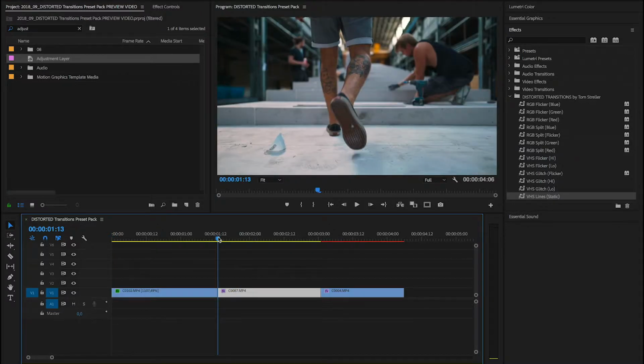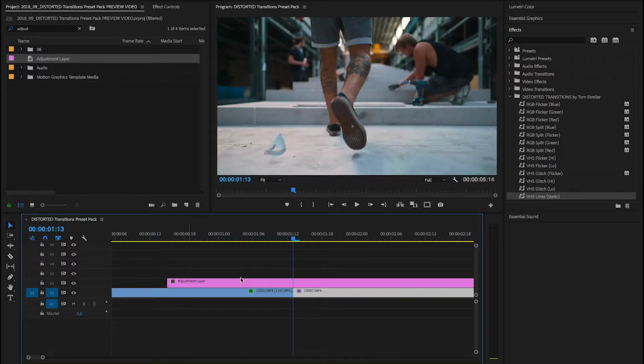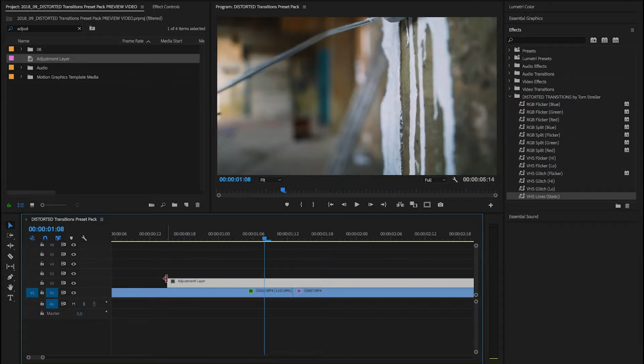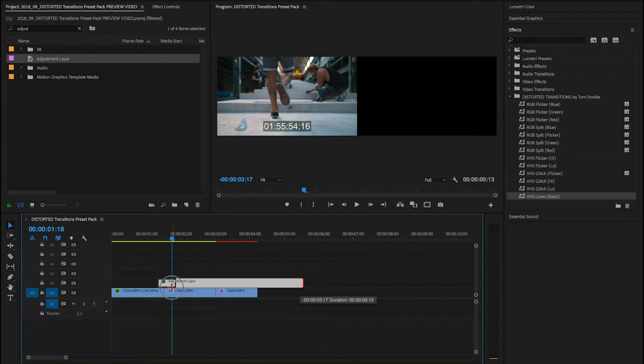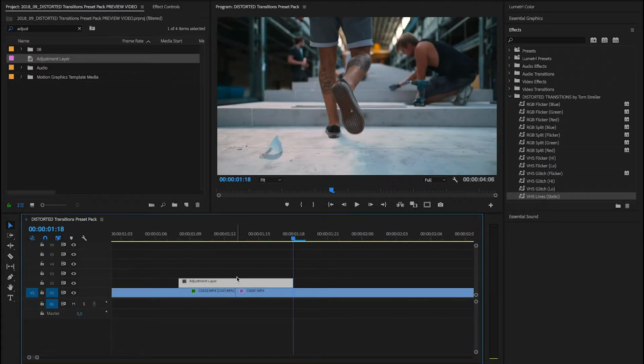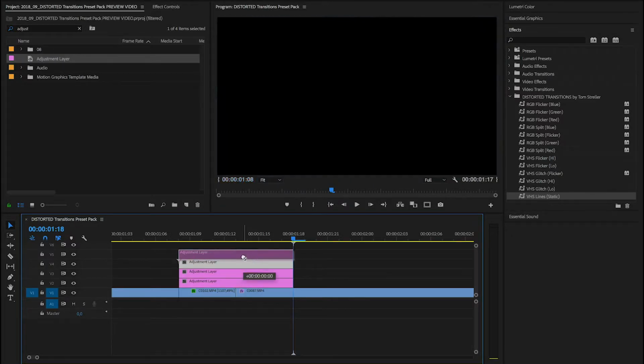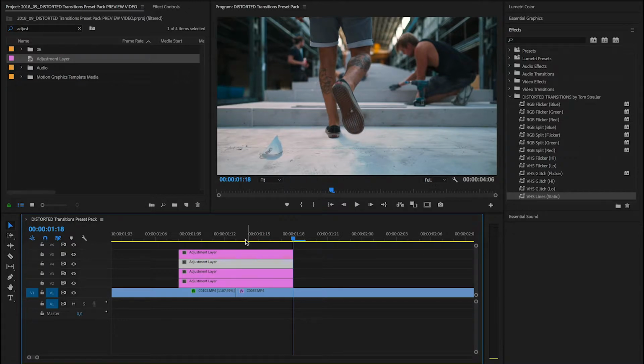So for the RGB split, you're gonna search the exact place where the cut is between the two clips you want to put the transition, and you're gonna add an adjustment layer. Hit Shift and arrow left to go 5 frames to the left, trim the clip, Shift arrow right, 5 frames to the right, trim the clip again. So for the main transitions, you're always working with 10 frames. For the RGB split, we're gonna need 4 of these adjustment layers, so we want to duplicate this 3 more times, which will give us 4 adjustment layers on top of each other.